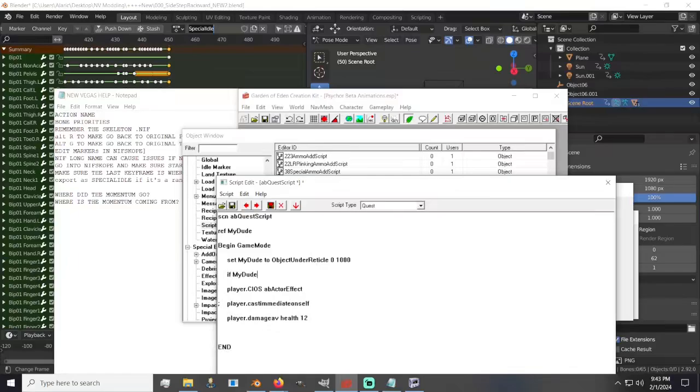If my dude is actor, which means he's like a human or creature, and make sure you close the end if statement too. I didn't even talk about end if statements, so I probably should later. Save that for a scripting video. Then my dude dot CIOS, which is like cast immediate on self. If somebody's doing animations, they already know a decent amount of scripting. And remember, you can call it CIOS or you can call it cast immediate on self. It doesn't really matter. But CIOS just means cast immediate on self.